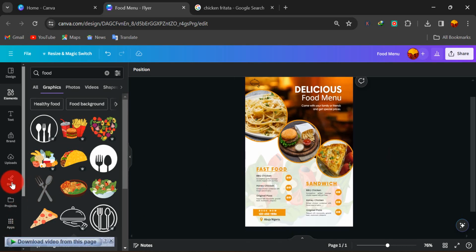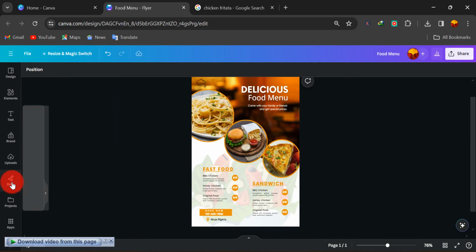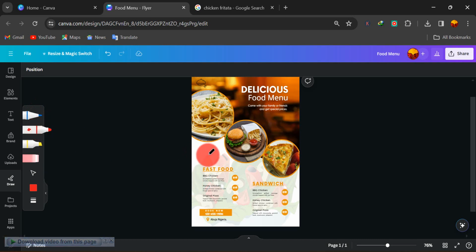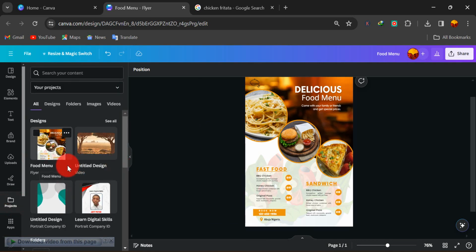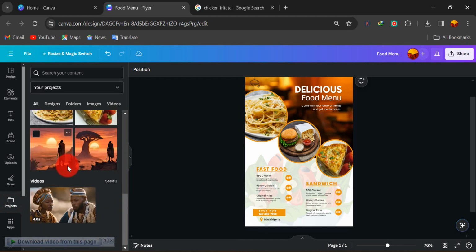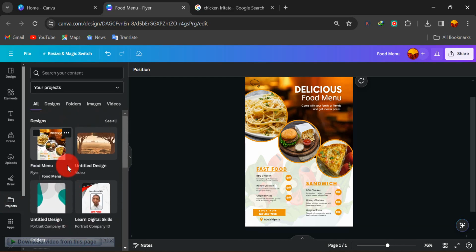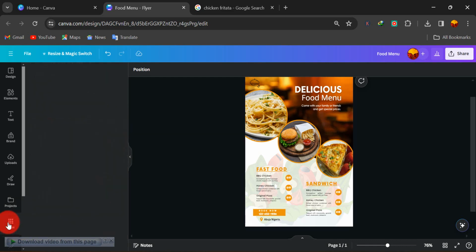All right, so if you come over to the draw, it is not really important because I do not really use it. So this is a pen where you get to draw. It's just for you to be able to draw whatever you want to draw on your design. So I actually do not really use this, but it is actually still useful. Then we have that of the projects. The projects are designs you've done previously. So you can actually just see any of them here, and then you can also add it or insert it here. And then we have apps.